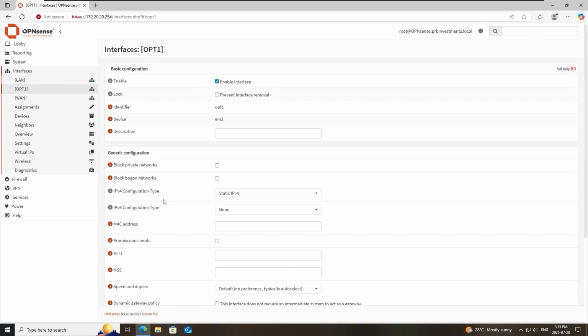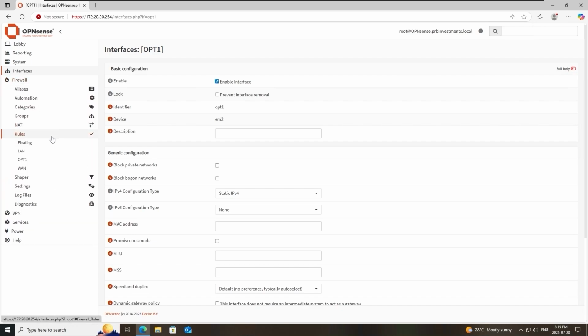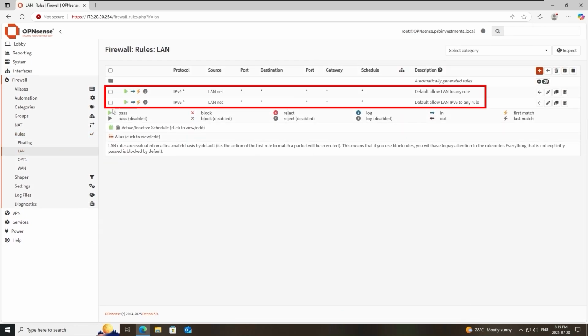And the next set of changes that we need to do is to apply some firewall rules to our new Op1 interface. So under firewall, I will click on rules, and then I will click on LAN to show you the rules that are configured. So currently our LAN interface is set to forward all traffic to any relevant destination for both IPv4 and IPv6.